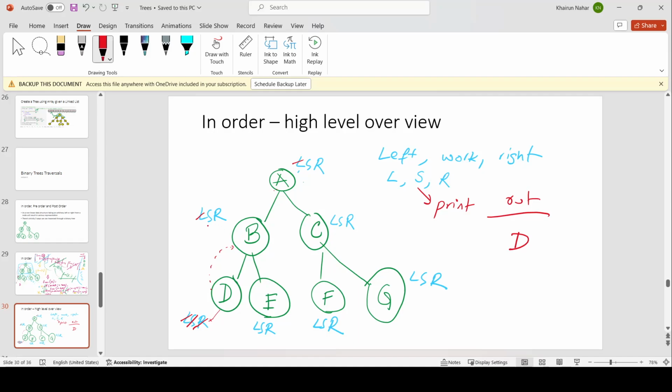So when I backtrack to B, I see that S, which is print, is remaining. I'm done with L, and sequentially, as we are moving sequentially, L is done. So the second work to be done is print. So we print B, cancel this S, and the remaining job is to move to the right. So we move to the right of B, and we cancel R. So when we move from B to E, we see that the remaining is L. So we move to the left of E, but it doesn't have any left subtree. So you simply cancel L and do nothing. And then you see that the next operation is S, which is print. So you print E, cancel this out. And the next operation is R. There's nothing on the right. So you cancel R and you backtrack to where you came from.